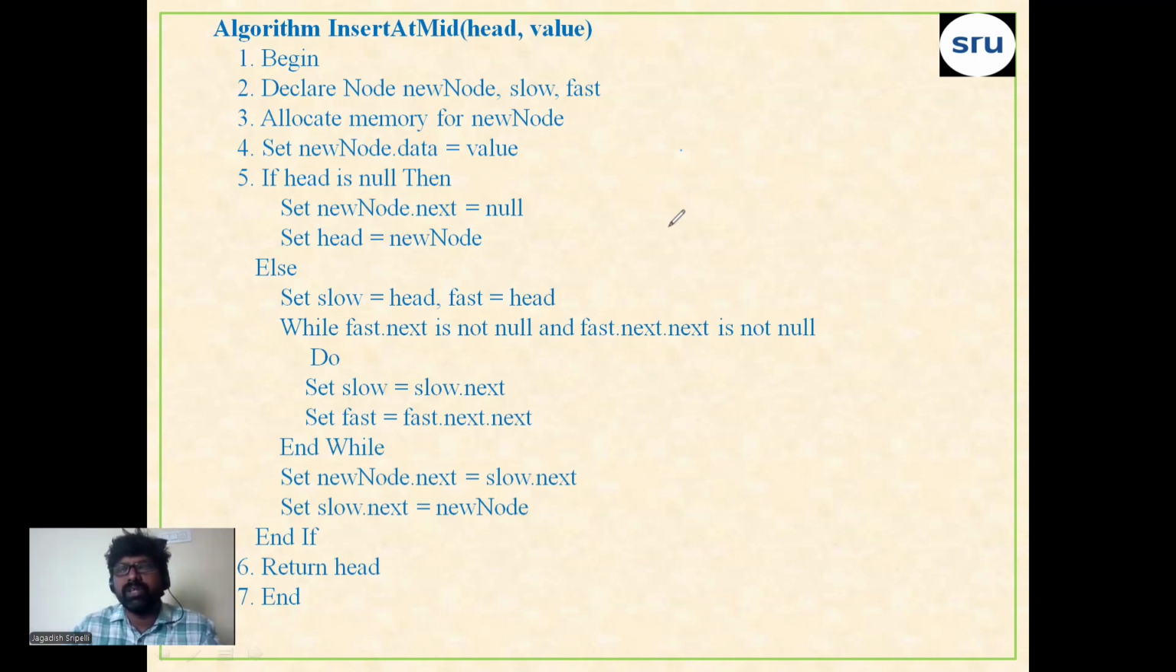We need to reach the last node. We need to reach the last node. While going to the last node, here are two nodes we need to take. So two variables we will take, a slow pointer and a fast pointer, nothing but slow variable and fast variable. By using these two variables, we can reach the middle of the list.